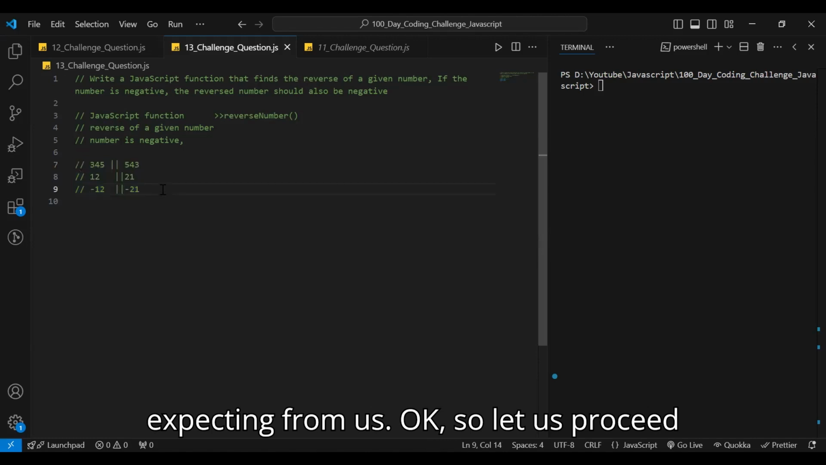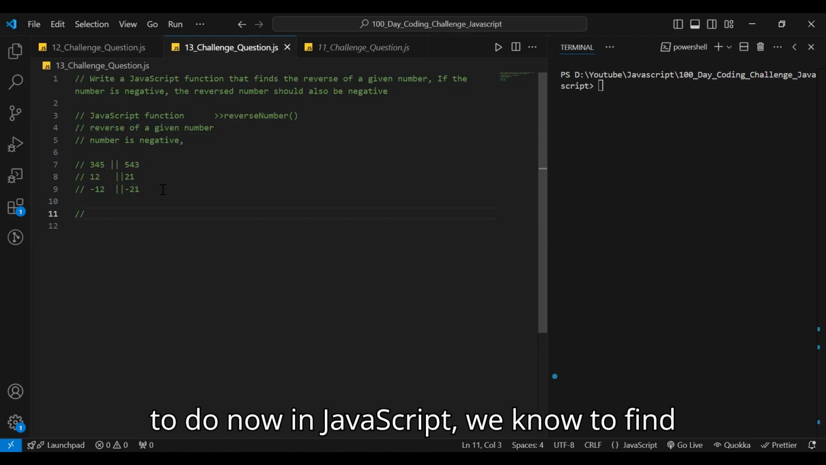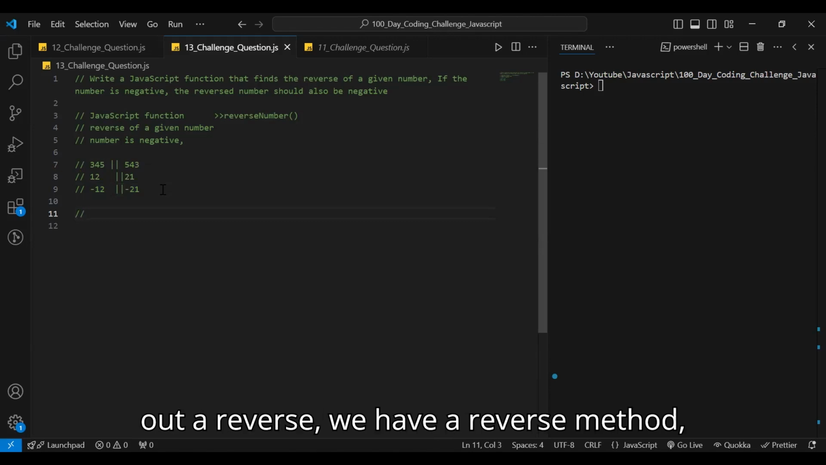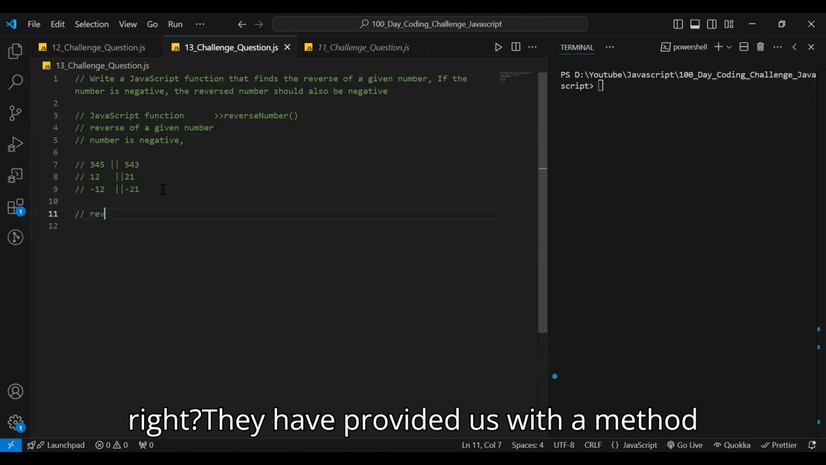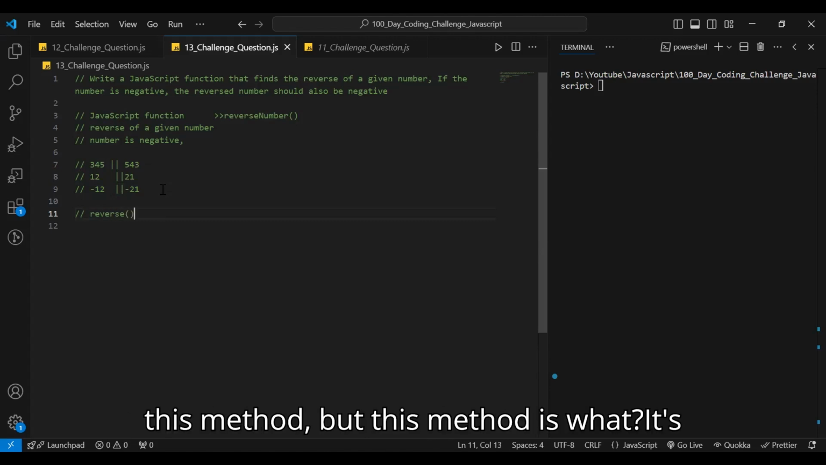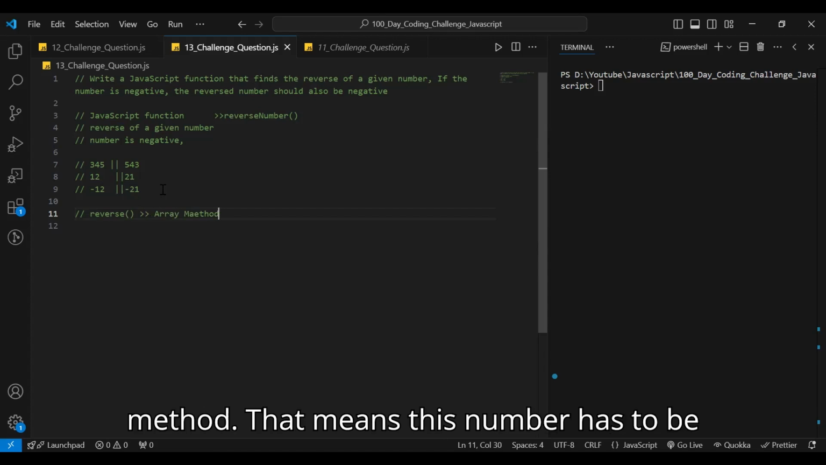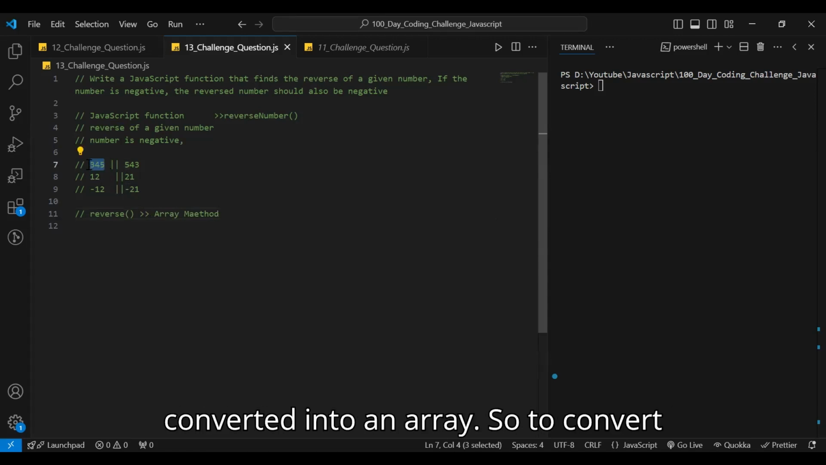Okay, so let us proceed with this question now. What we have to do now in JavaScript, to find a reverse, we know we have a reverse method, right? They have provided us with a method called reverse. So we'll use this method, but it's an array method. It also returns an array. That means this number has to be converted into an array.